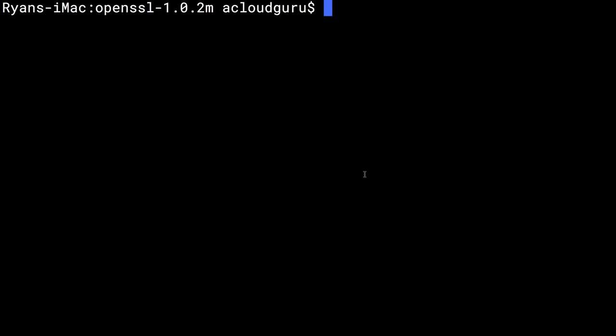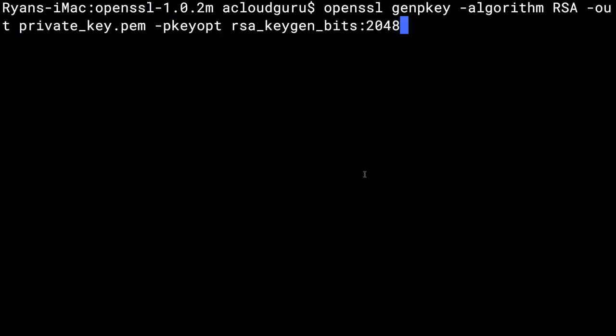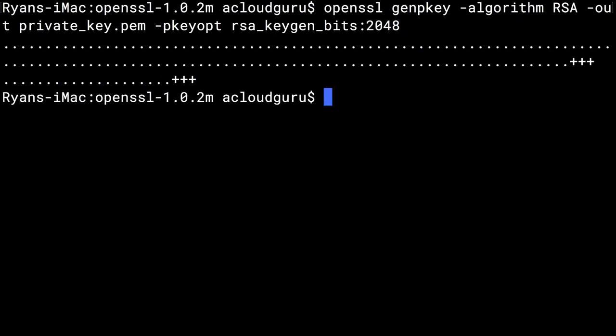Once you've navigated over to the OpenSSL directory, we need to run this command, and I'll just run through what it is. We're using the OpenSSL executable, and then we're generating a private key. We're using the algorithm RSA, which you can see up here. The output, we're going to output it to a file called private_key.pem. And then here, this pkeyopt is where we're saying what kind of RSA private key we want to generate, how many bits. So we want to generate 2048. Once you do that, just go ahead and hit enter, and it will just do this for a little bit. And there you go.